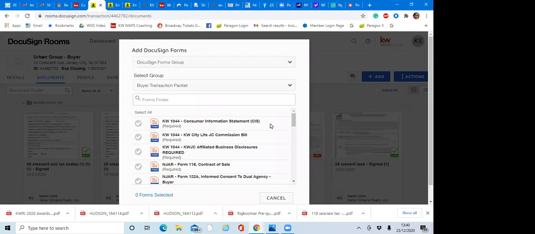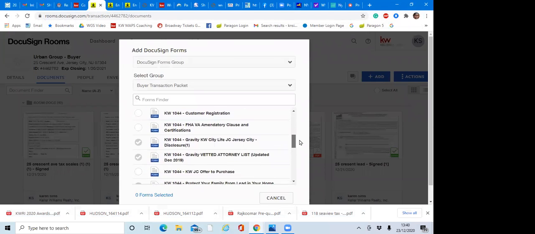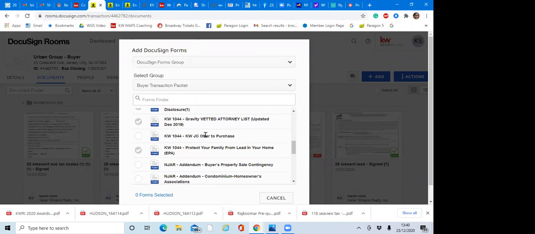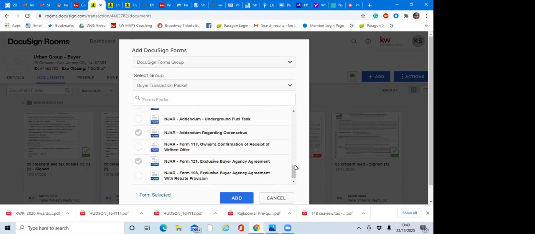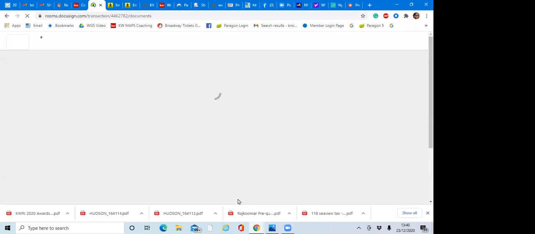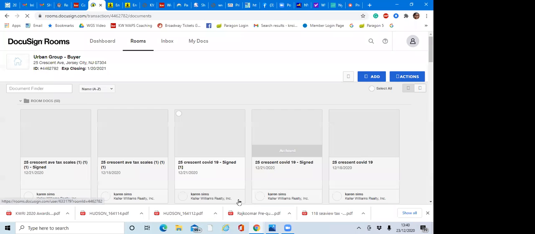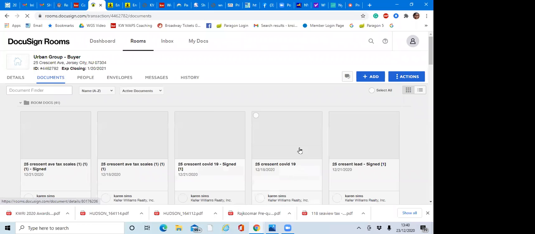So let's just say you get the offer one. Which one is that one? Offer to purchase. There it is. So let's just say you add that. But then you got multiple offers on different properties that you have, because maybe one of them gets rejected. The document still has the same name, even though it's for different properties. So it just gets a little bit confusing.